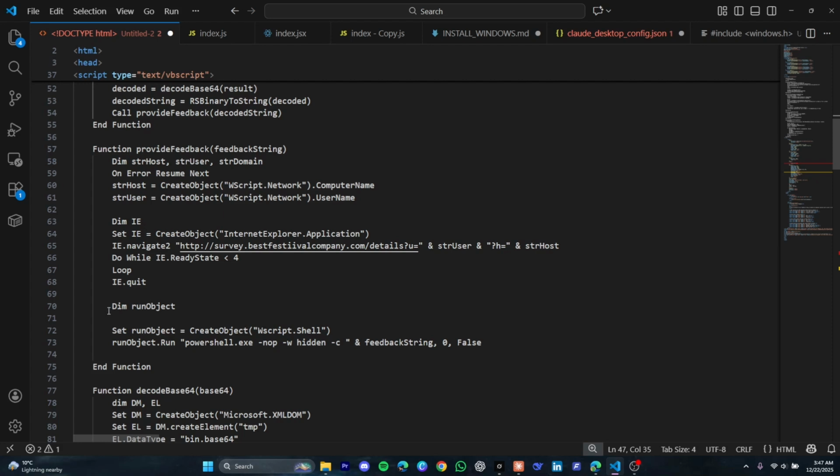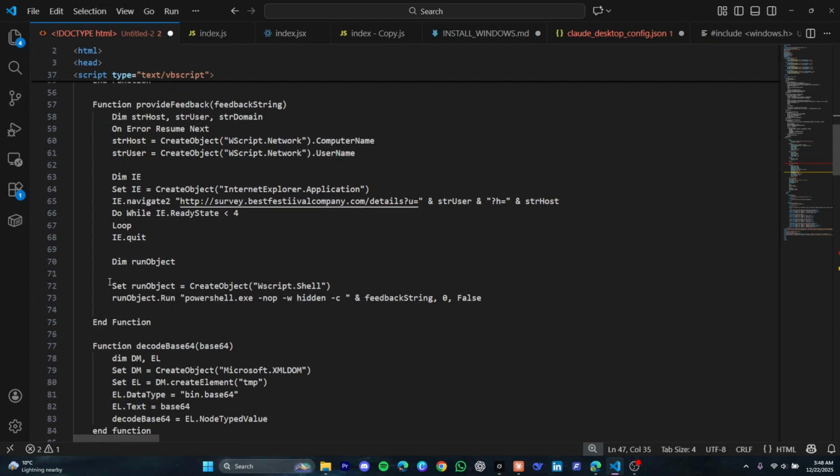And this line over here means make a variable named run object. And then this line over here creates a Windows shell, basically like a command prompt that runs any command, and we then run this command. So let me just break it down for you. This is the variable we just created over here, and we use that variable; .run means to run this application, this exe, PowerShell.